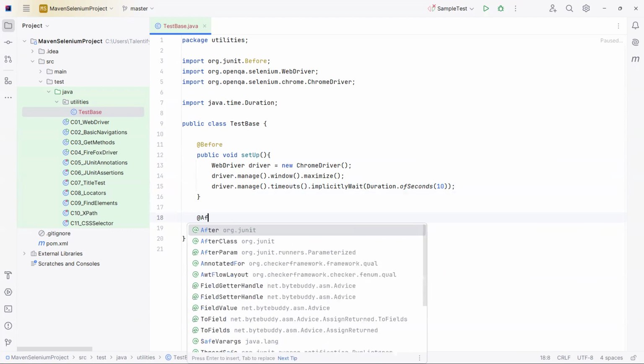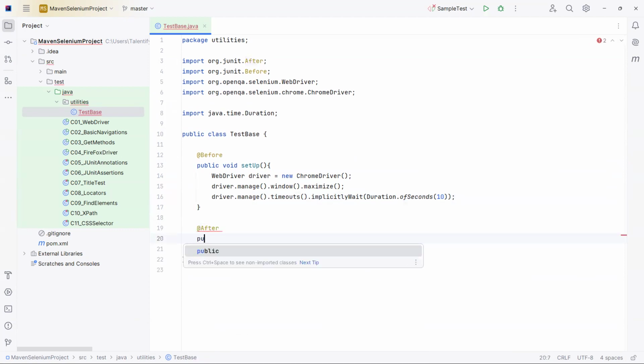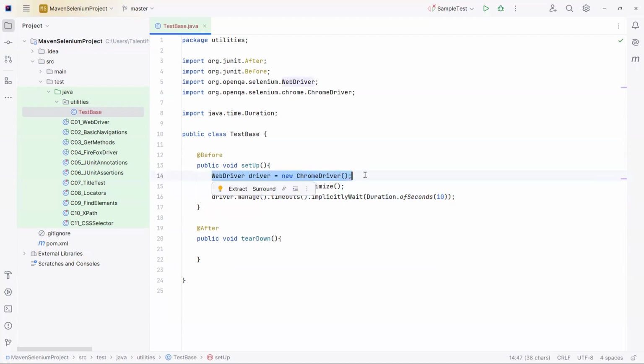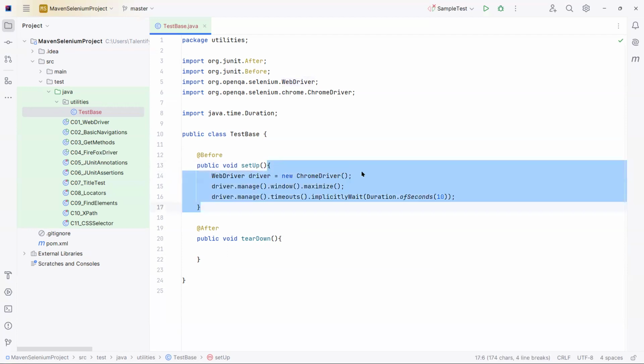It is going to be the after method. I will name it tear down, to close the driver I opened here. You cannot use this driver directly here. Why? Because this driver is a local variable here, because I declared this WebDriver object between these two curly braces. It means it is going to be a local variable.